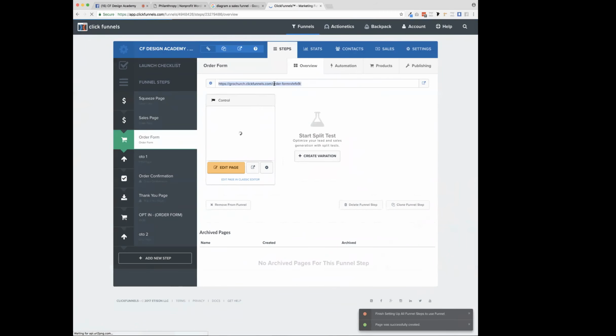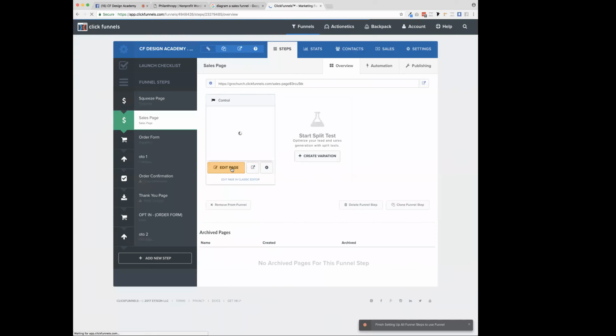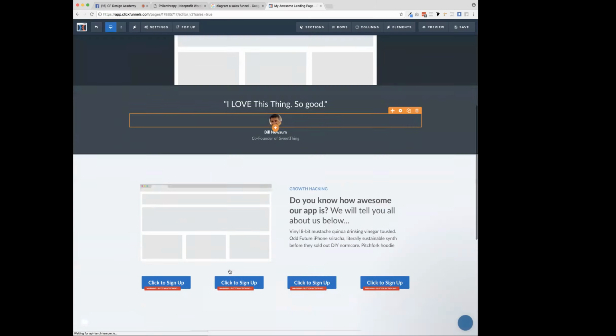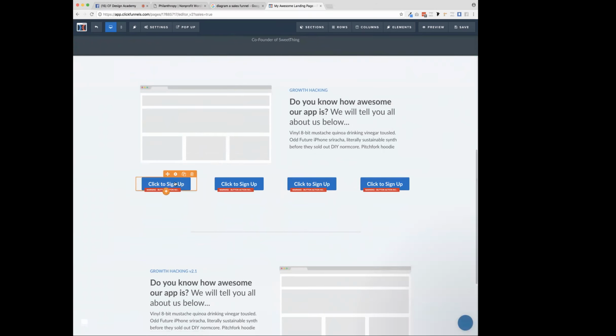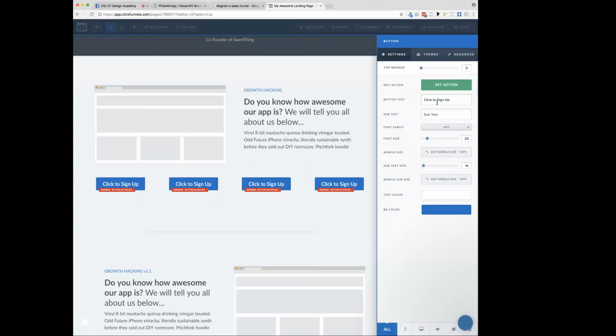I'm going to take this URL right here. And then I'm going to go to my sales page and attach it to the appropriate button. Okay, so that's what I've done so far. It was just getting the link in the one-time offer and then making sure they all come back to the thank you page.